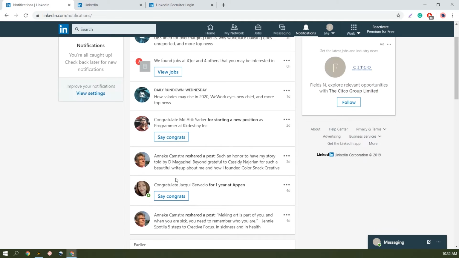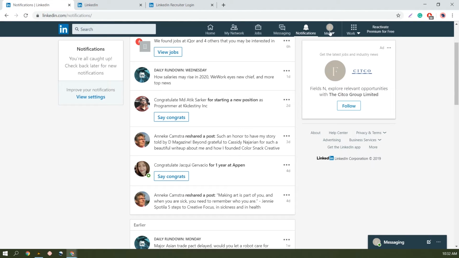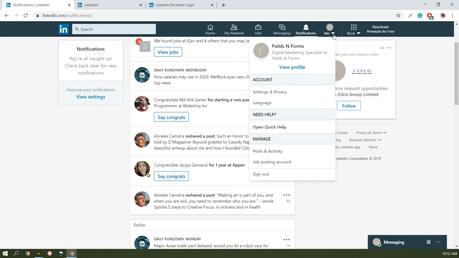Now let's check out the Profile tab. Once you click the drop-down button, it shows you your logo and your profile. You have your account settings here, and you also have your job posting account here. The View Profile will redirect you to your profile page.